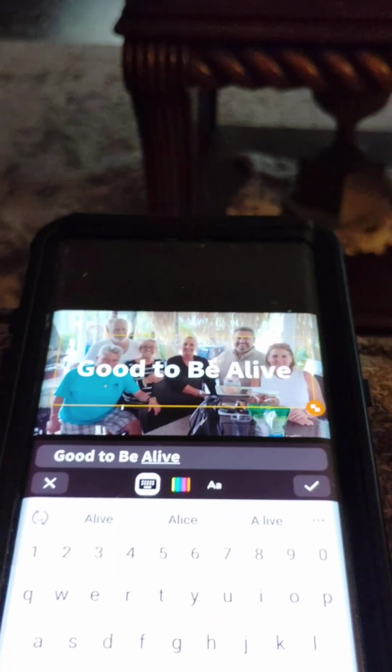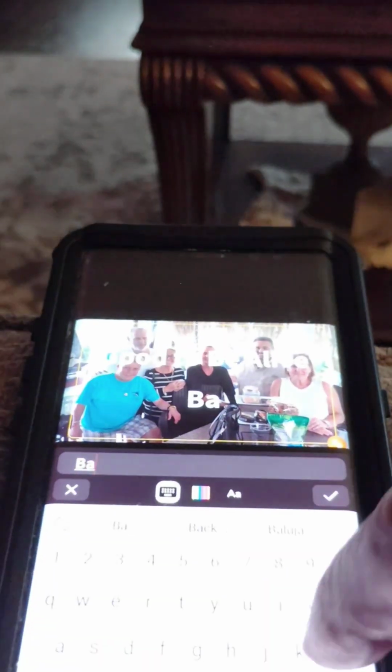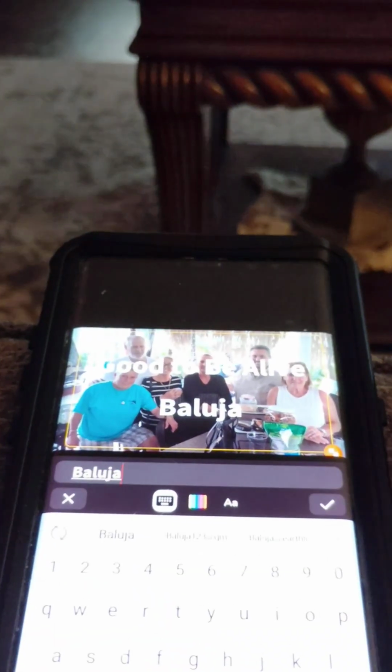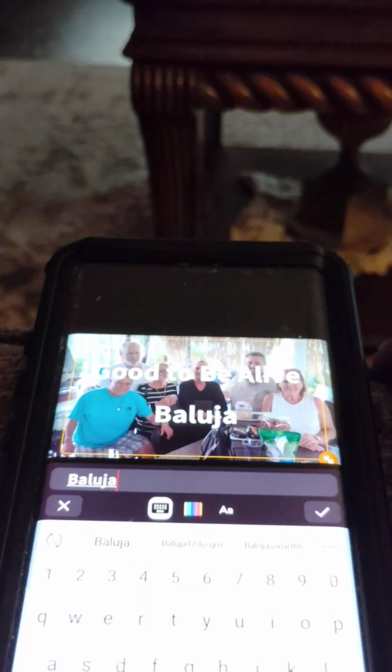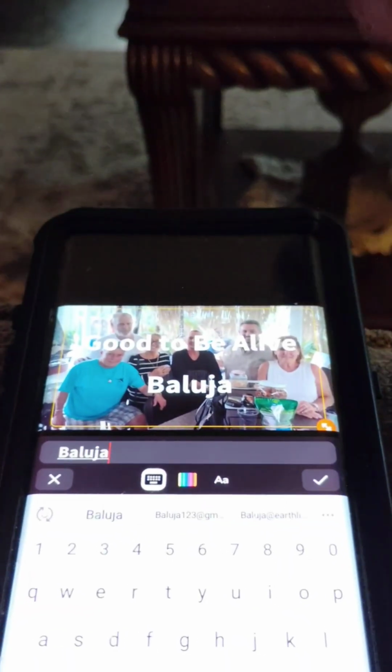This was one that is not AI, so usually I put my name on that, and I'll put my musical name, which is Baluha, and there I have the title to the song and everything right there. I don't want to block the faces. I'm going to adjust that in a second.